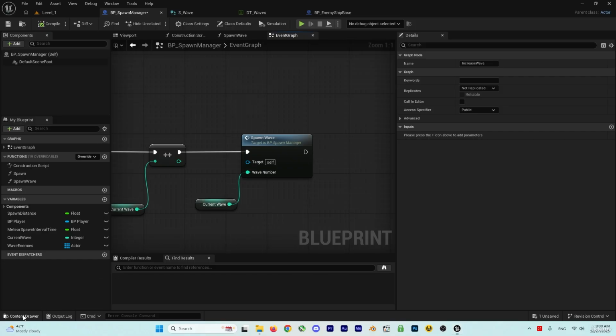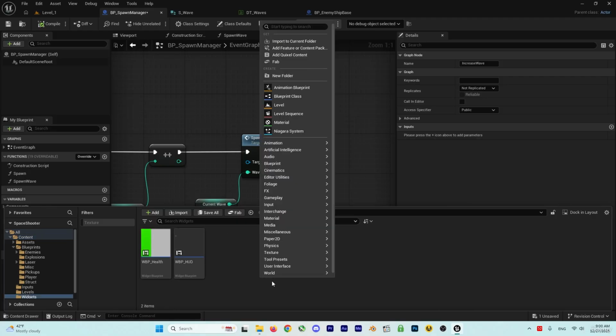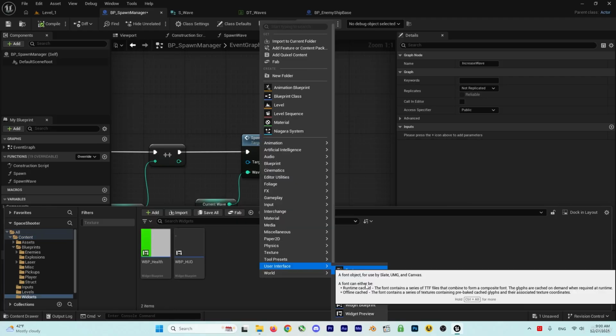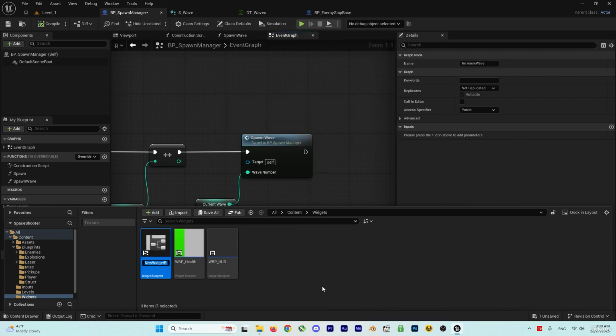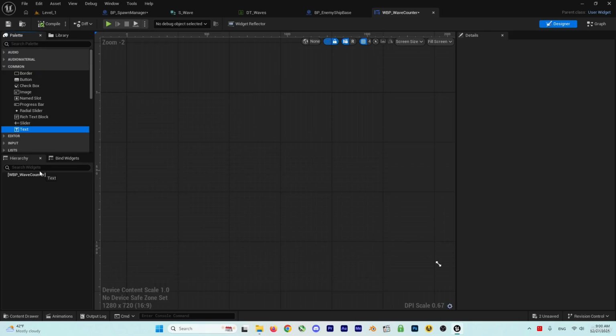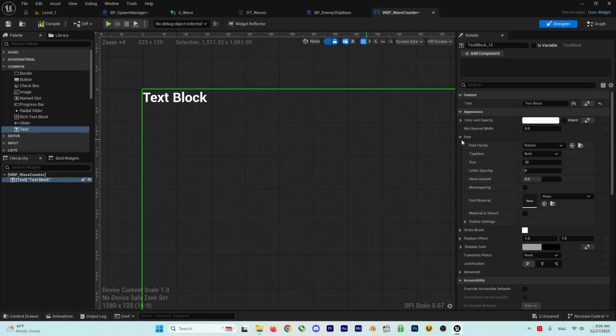For doing that, I want to go to content drawer, go to content folder. In here in widgets, I want to create a new widget. So right click, go to user interface and create a widget blueprint of type user widget, and I want to call it WBP wave counter, right? Double click on it to open it. Now in here I just want to add a text just like that, and for the default value for this one I want to say, for example, we are in wave 1.